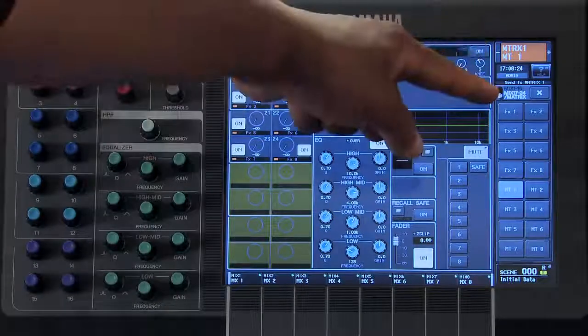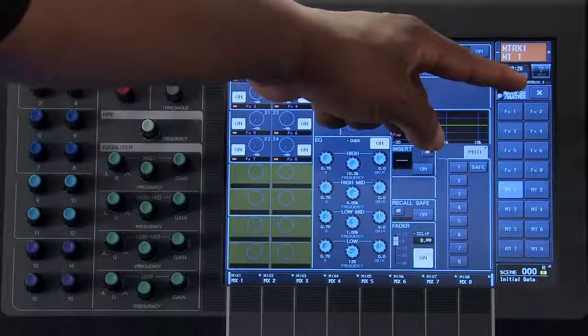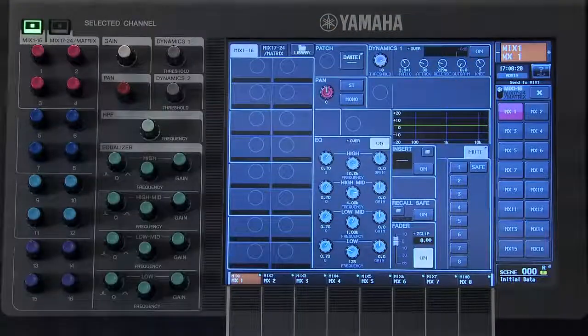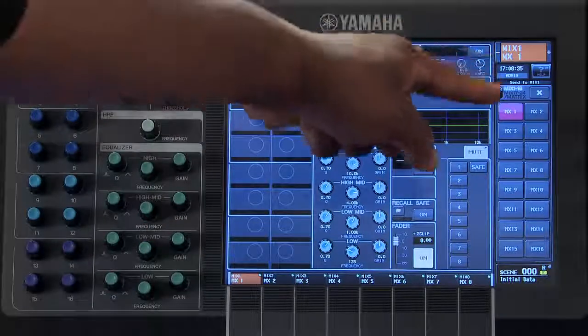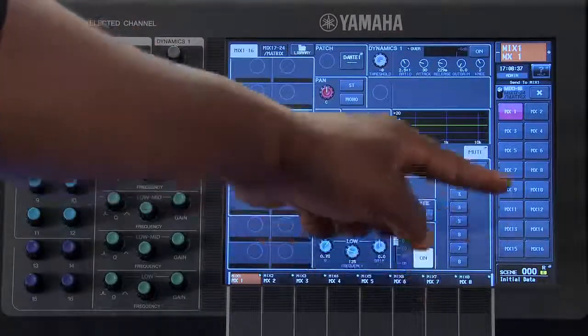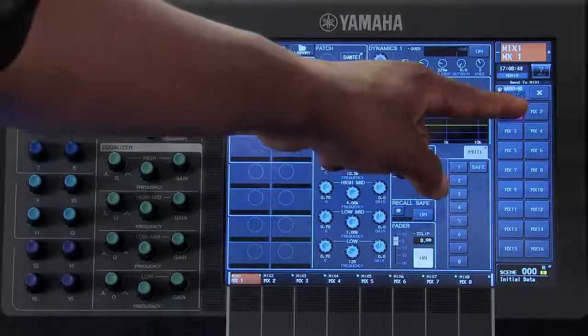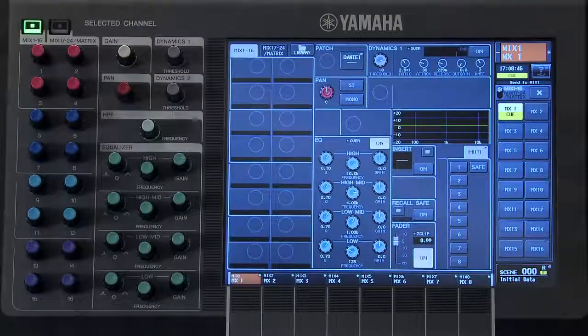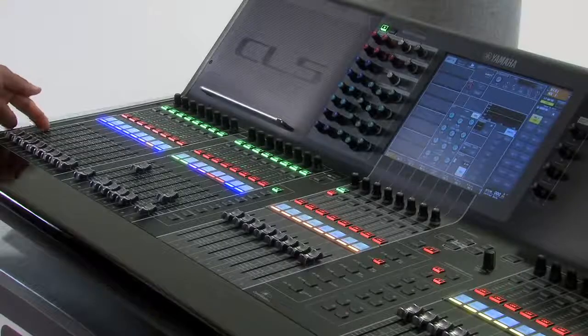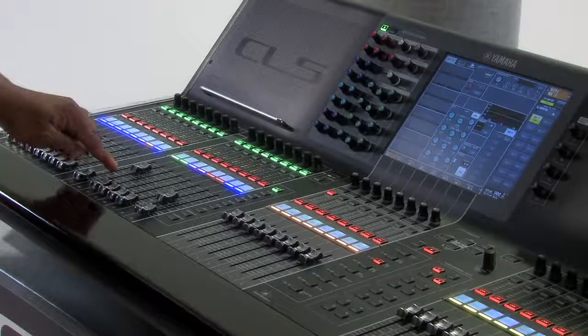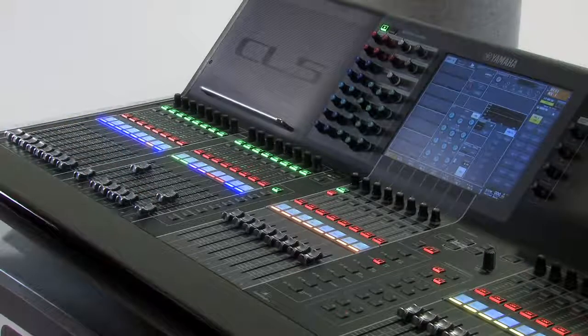Touching at the top of that area allows you to go back and forth between your mixes 17 through 24 and your mixes 1 through 16. The mix that you have selected will be highlighted on this side. If you wish to cue that mix while making an adjustment, touch in that area again. Adjusting the long throw faders will determine how much signal is being sent from each one of these channels to that mix.